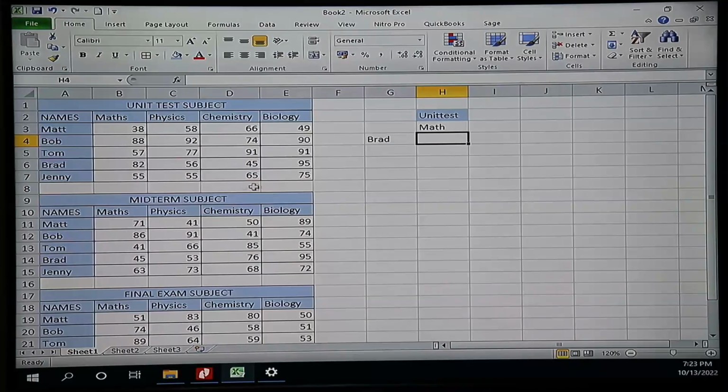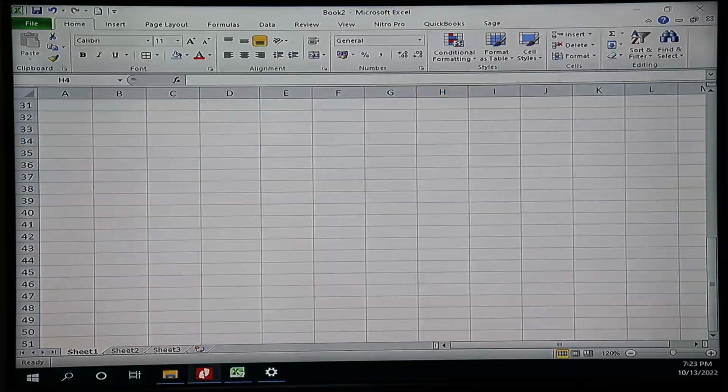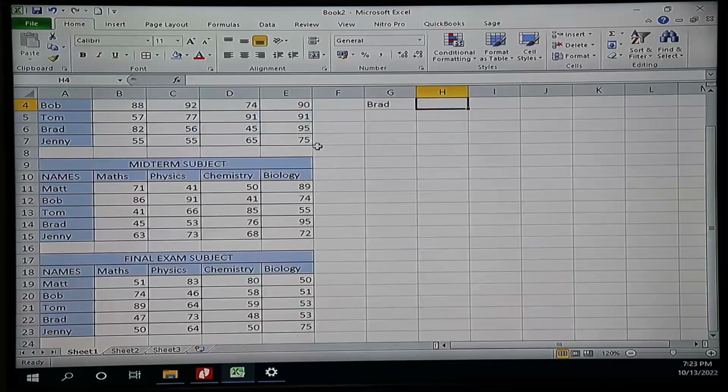So how is this function? Let's have the function. We'll type the function together. You can just check there, don't worry. So the function will be like this.